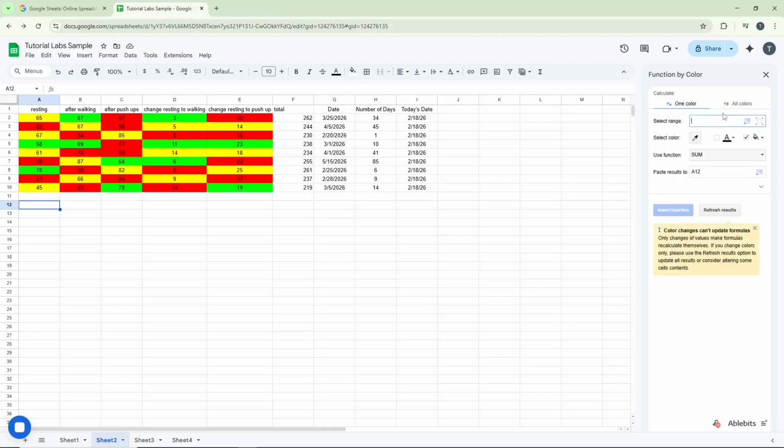First, you need to select the range of cells you want to analyze. Highlight all the data that contains colored cells by clicking and dragging across the area. Once selected, copy the range reference that appears in the name box, then paste it into the Select Range field in the Function by Color panel.